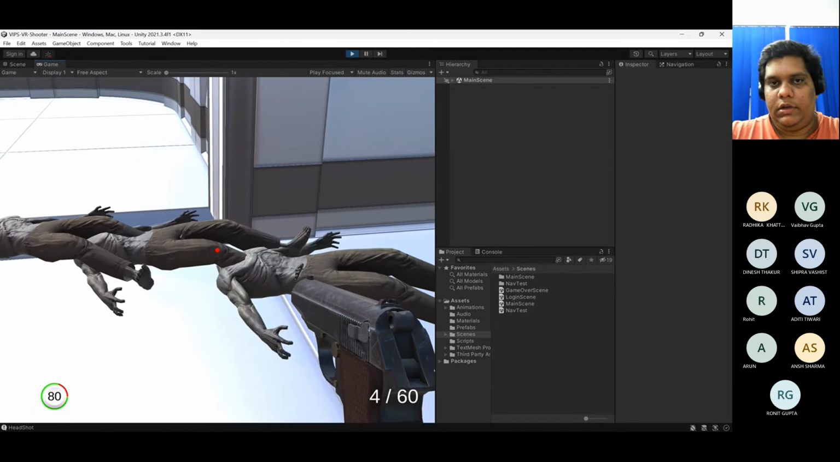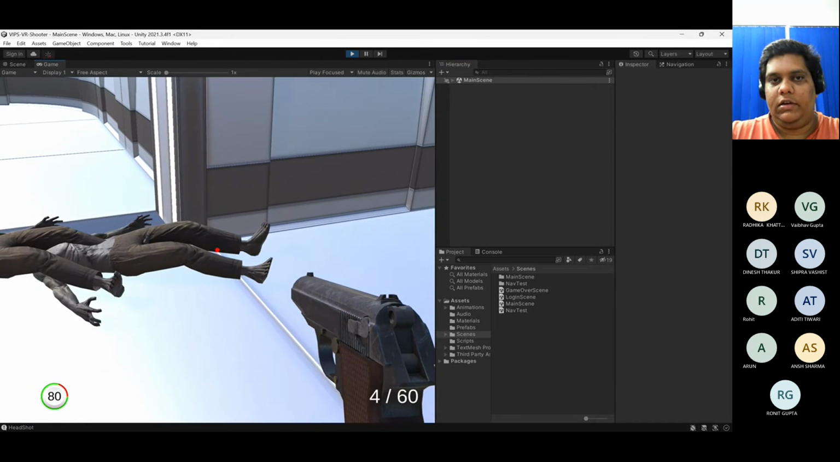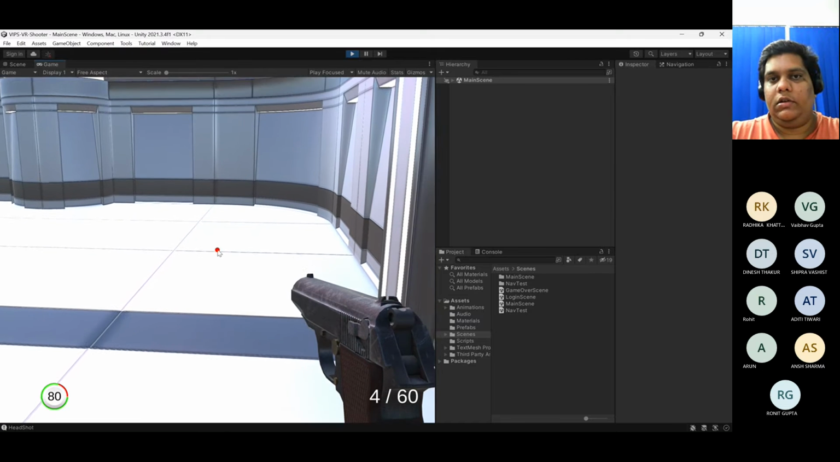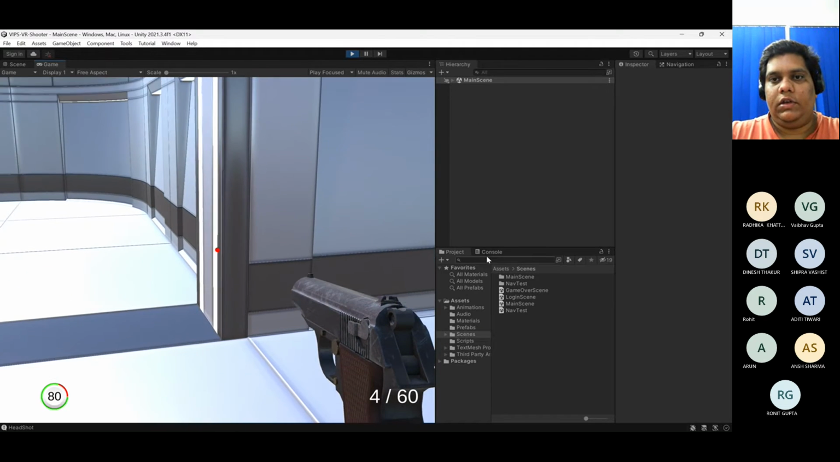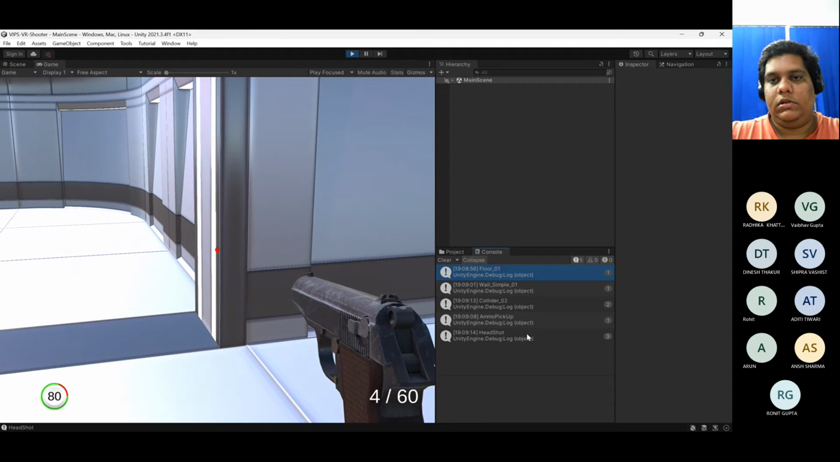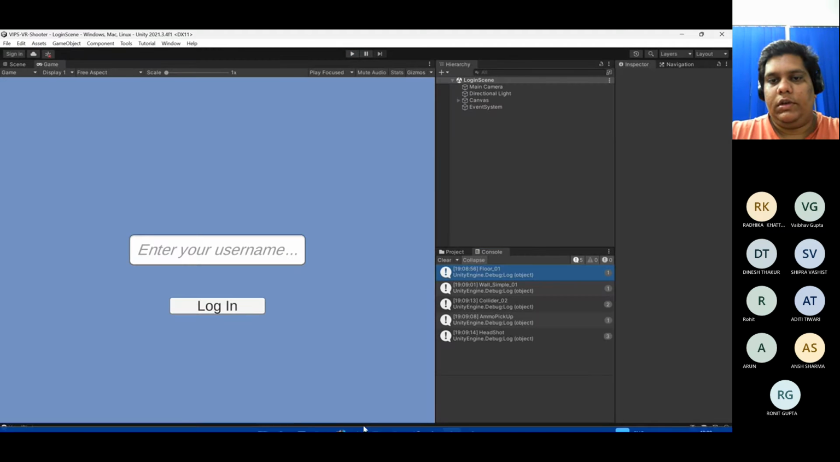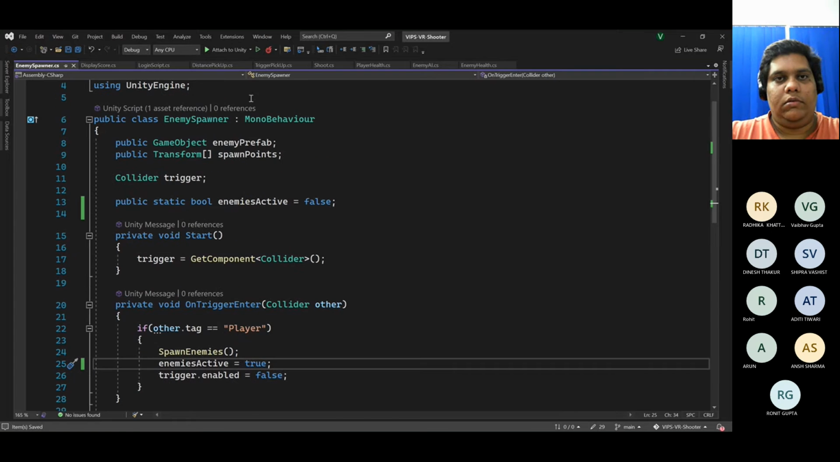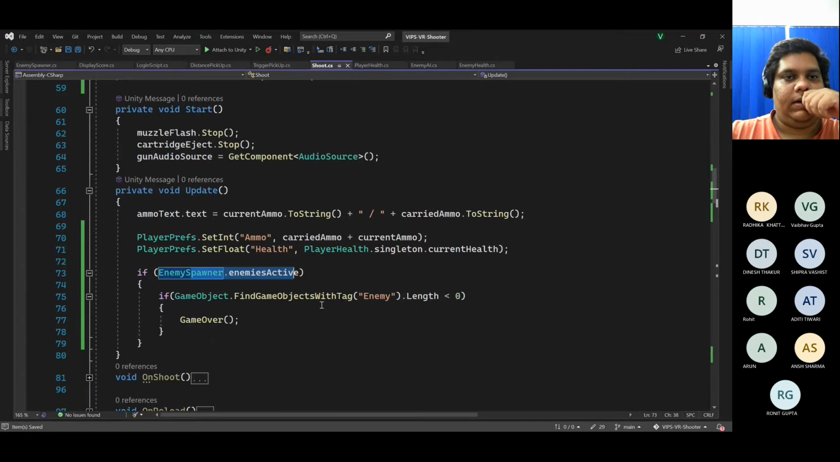And enemies are dead, but they're still in the scene. So once they go away from the scene, then I think we'll change scenes. That did not happen. Okay, something probably went wrong. So what to do in the shoot script? We did this. We're checking the enemy length as long as enemy is active.